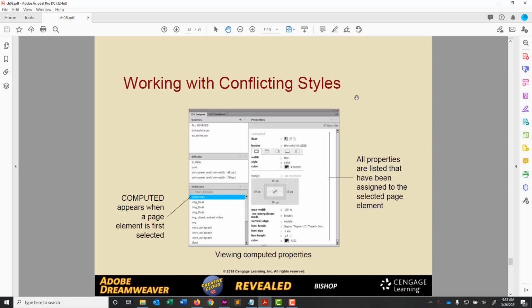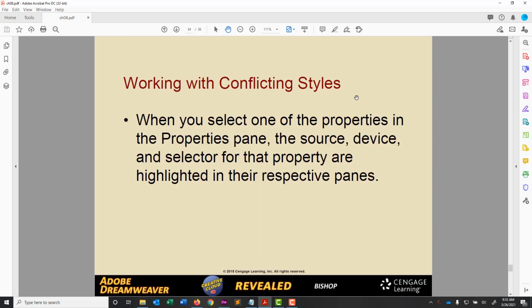So here's the word computed. Okay, so whatever the element was that we're hovering over, this is the whole list of them. When you select one of the properties in the Properties pane, the source, device, and selector for that property are highlighted in their respective panes.